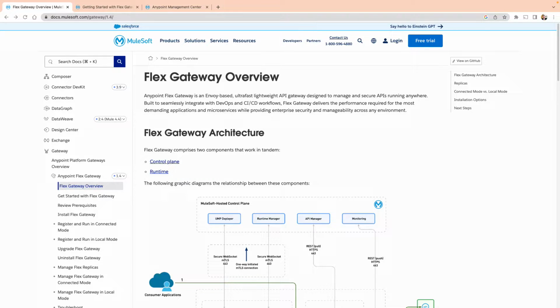And here you can see a documentation page giving a quick overview of what Flex Gateway is. It tells us it's an ultra-fast, lightweight API gateway designed to manage and secure APIs running anywhere, built to integrate seamlessly with DevOps and CI/CD workflows. We'll see that, as a lot of the setup is done via command line and commands, and it mostly just runs in the background once it is up and running.